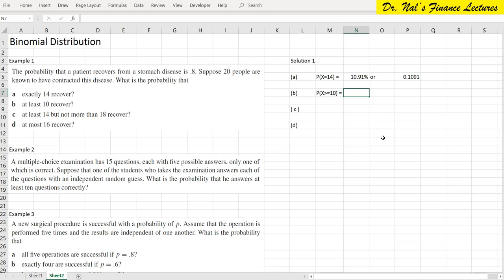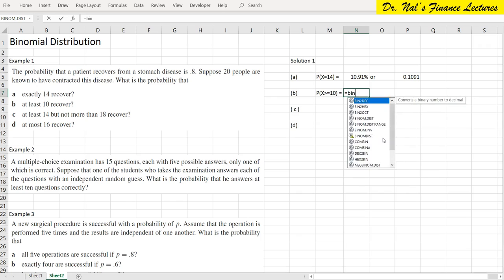Well, there are two ways we can do it. Either we can build a table, which I'm about to do next, or we can directly use the BINOM.DIST formula. Let me show you both ways. BINOM.DIST is obviously the fastest way, so you should learn how to use it. So the number of successes is 10.